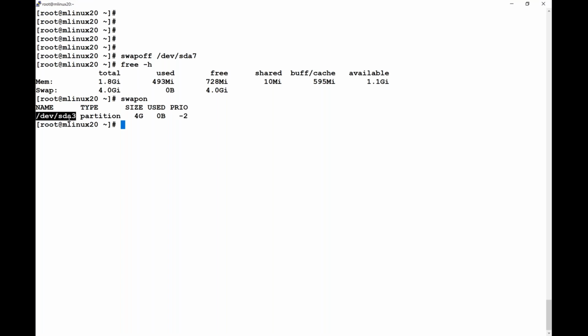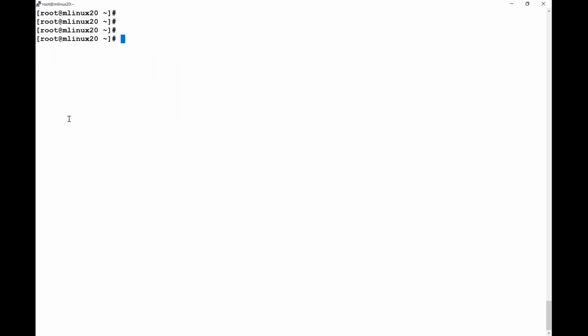And swapon is showing only SDA3. Now let us say that I want to use this swap and I want to make it permanent. Permanent in the sense, every time the system restarts, I don't want to manually sit activating it. I want this new swap partition to be automatically activated every time the system is restarting. So in order to make it permanent, guys, you remember we have to go to fstab.